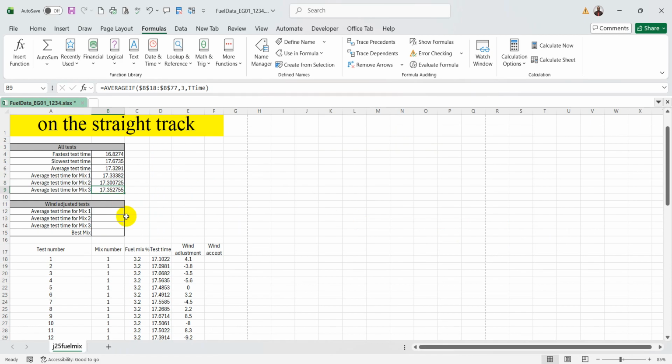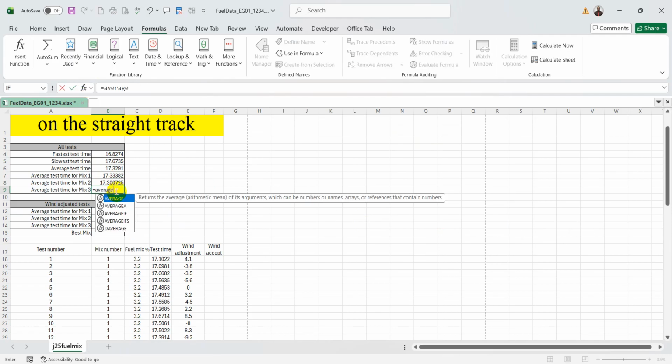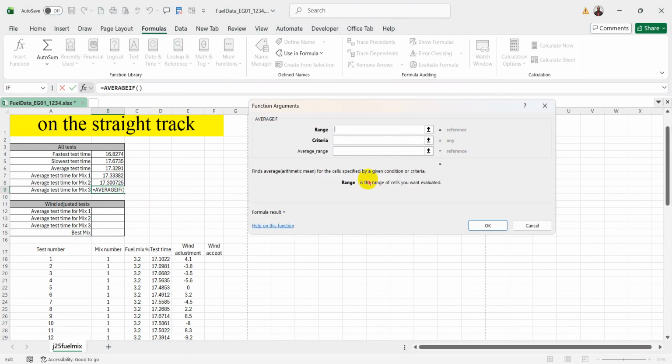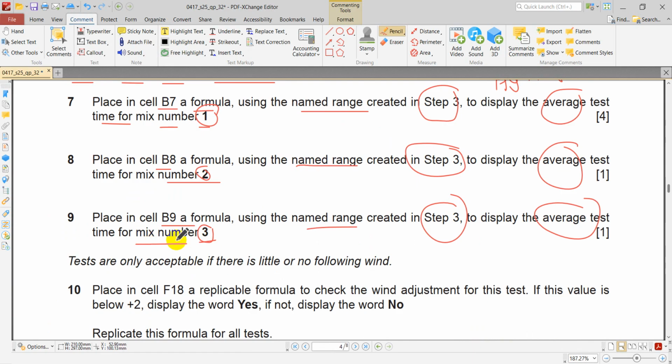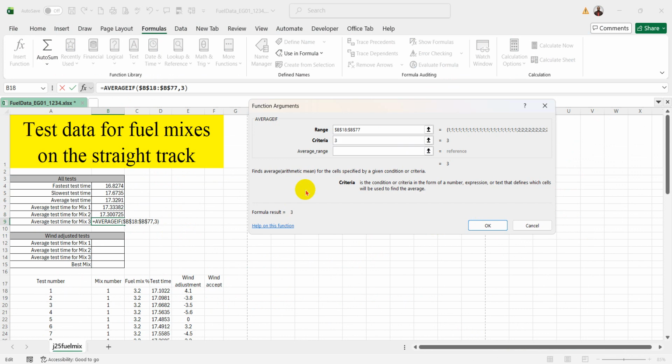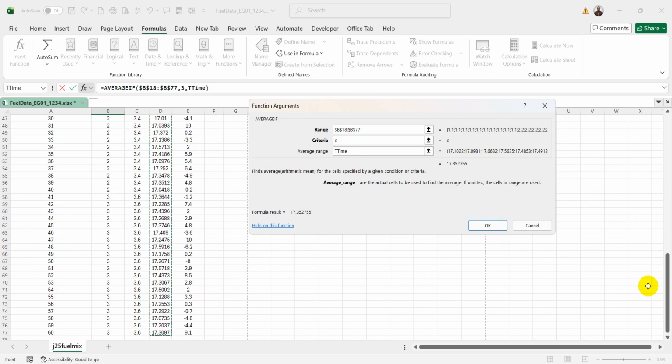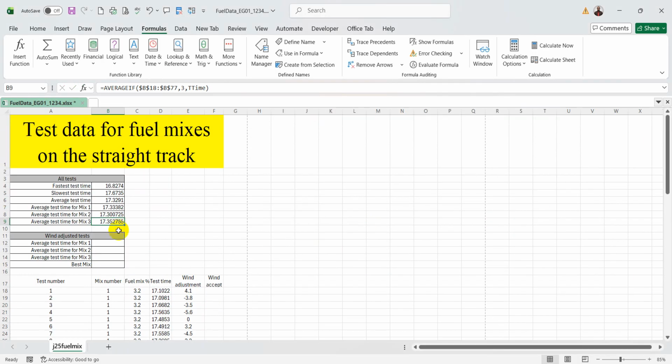Or if you find it a little bit difficult, we can do it practically here by typing equal sign AVERAGEIF, and repeat it with the same, there is no difference. So the range is going to be the mixed number, locked, and the criteria is going to be 3. Why 3? Because here it says for mixed number 3. And for the average, we want the average only for 3 from the test time, which we already called the T time here, and we can see now we have the same idea.